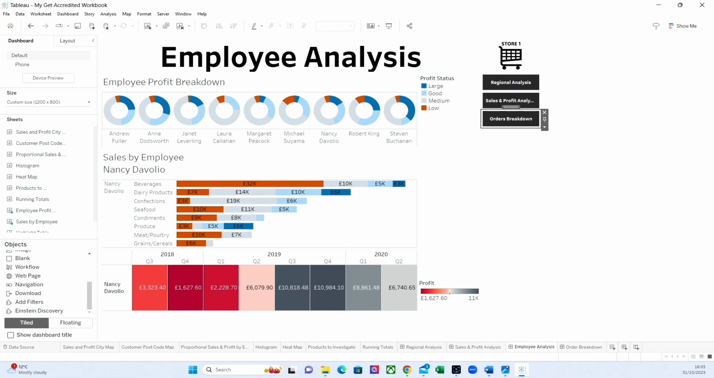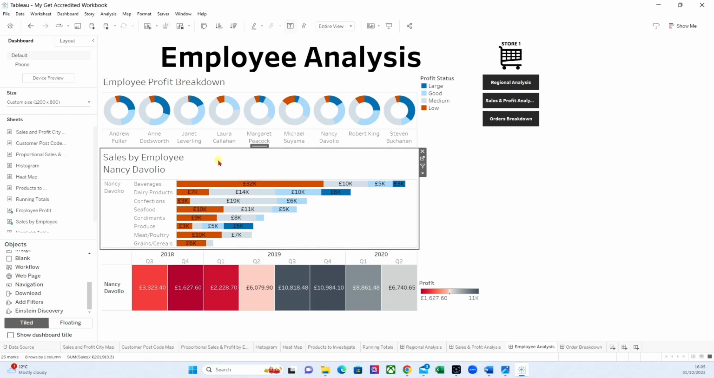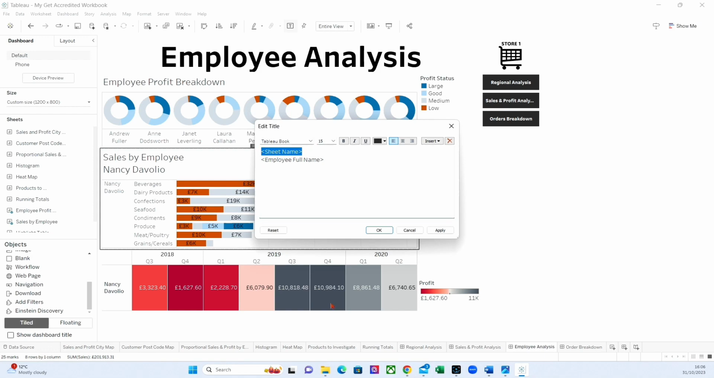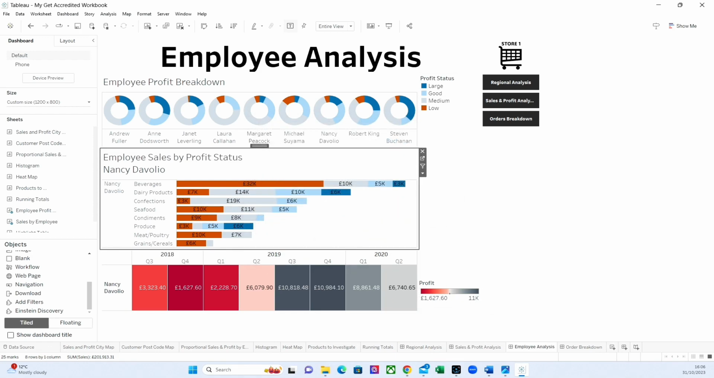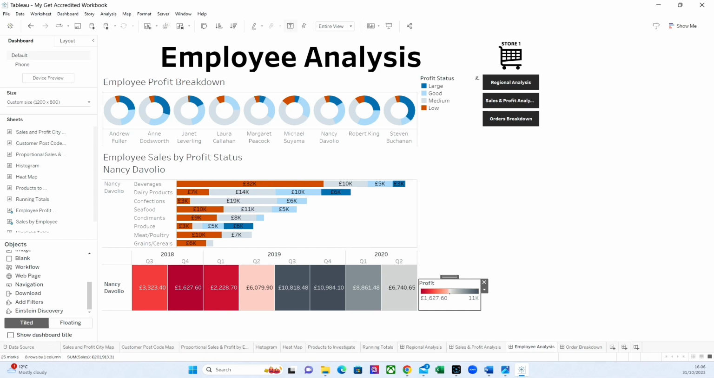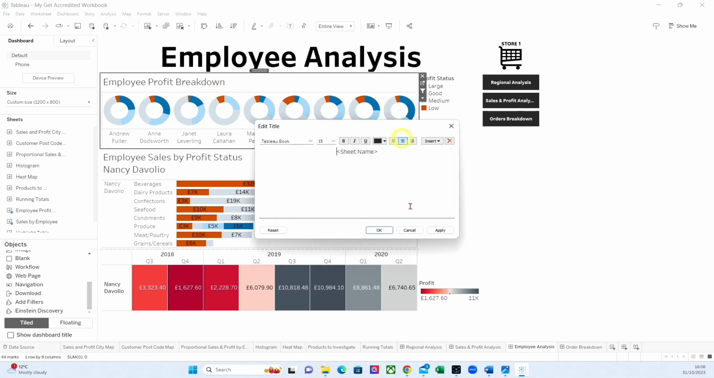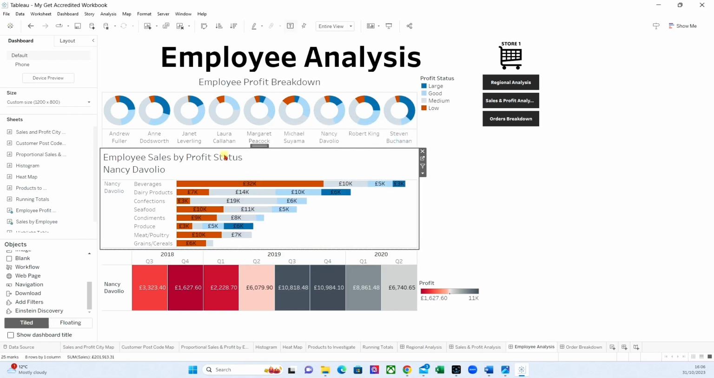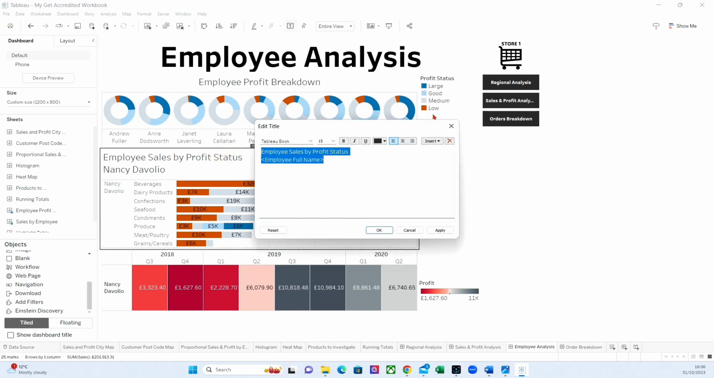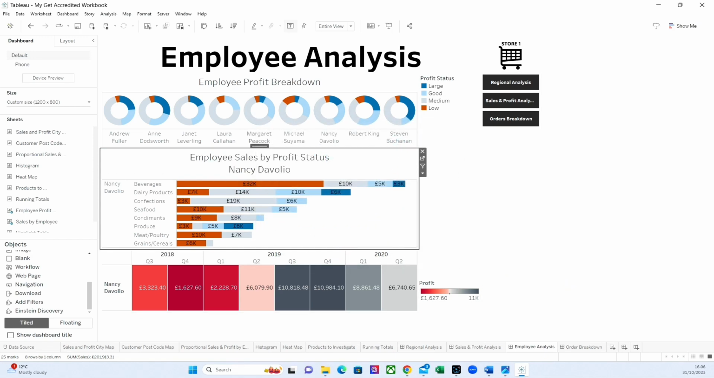I'm going to double click the title of the sales by employee worksheet, and we're going to rename this employee sales by profit status. And click on apply and OK. We're going to center align the worksheet titles, so just double click into them, click on OK. And let's make sure that we save our workbook.